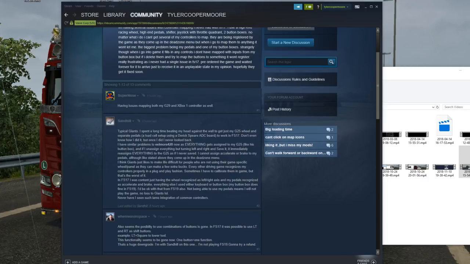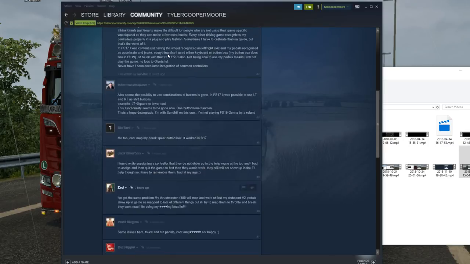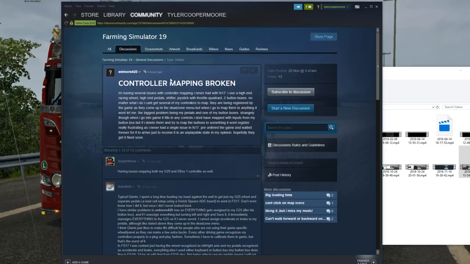Yes, Farming Simulator 19 was only released today, and I've been going through a lot of the forums, and I can actually see that the controller mapping is broken, or people are saying that they can't control map their steering wheel, or the steering wheel isn't working in FS19. Well, this video is just to show you how you do it, and how to make it work.